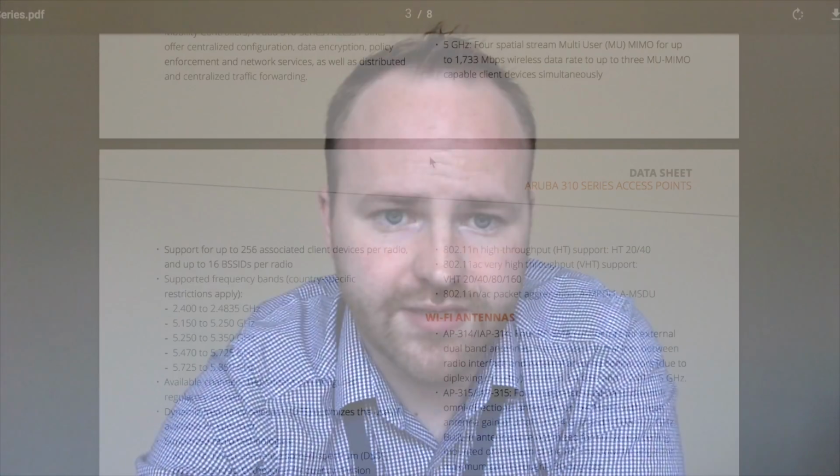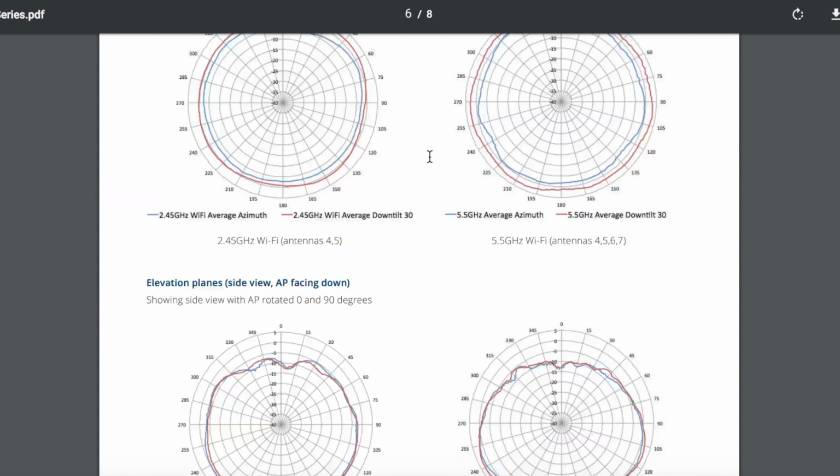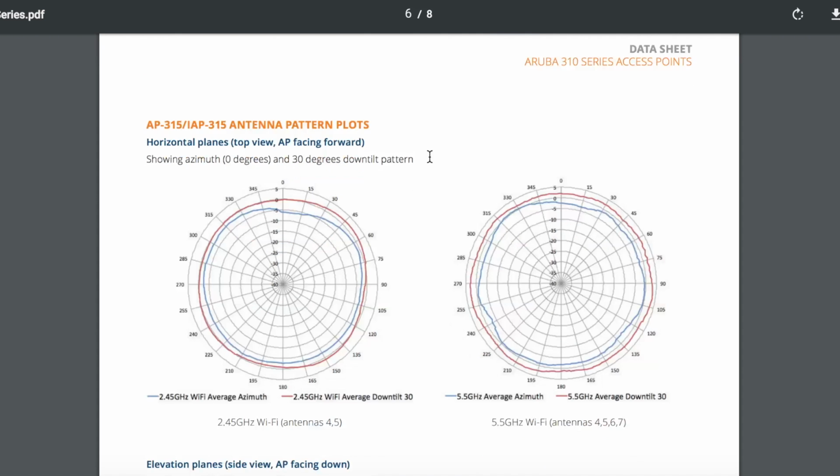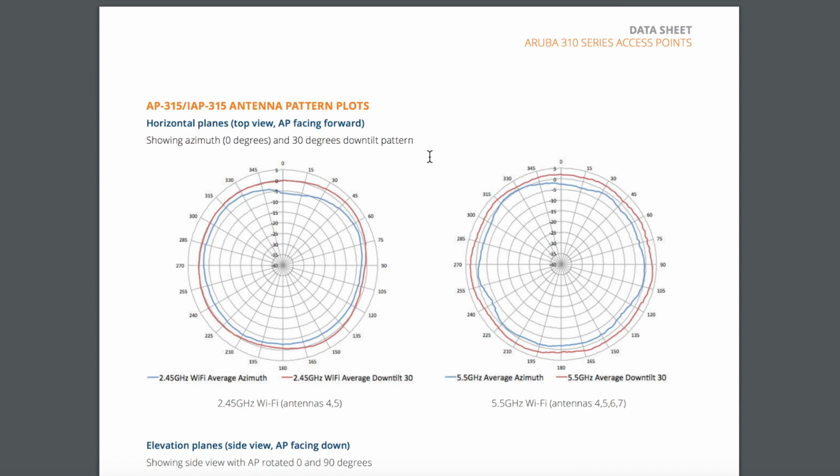Compare that, for instance, to another AP. Just for the sake of example, I've pulled up a 310 here. Now, I don't have a 310 with me today, but if I go down, this is normally where you'd see these APs mounted on a ceiling grid or something like that.